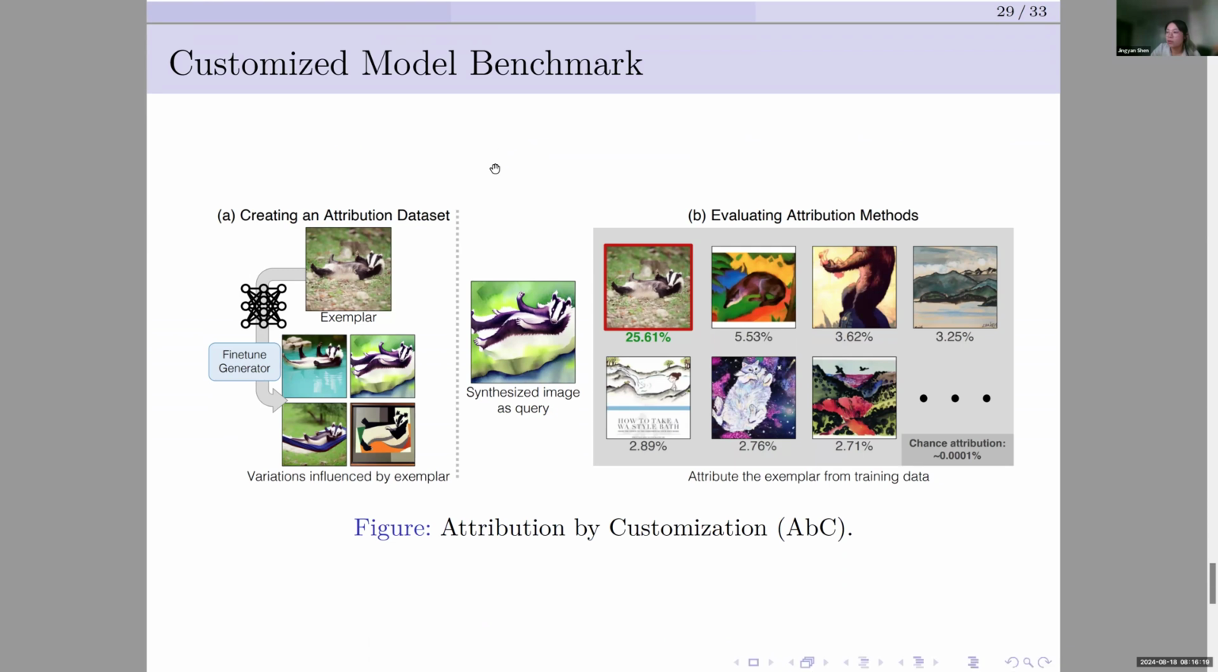And then they will sample some exemplar from the original data sets. And after that, they do a fine-tuning specifically on this exemplar. They use the customized diffusion model here, which is a very efficient fine-tuning method, so they can fine-tune the model very efficiently in a cheap way.